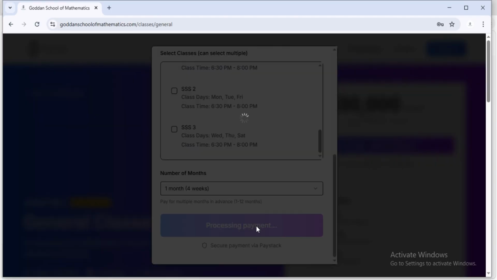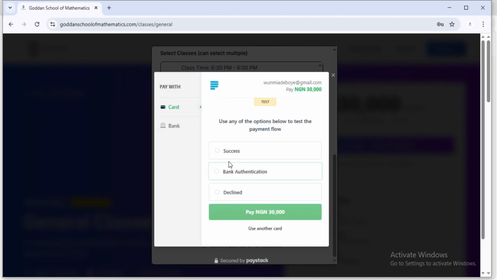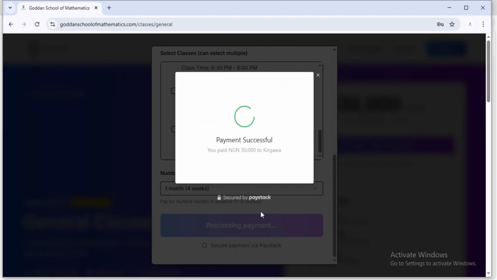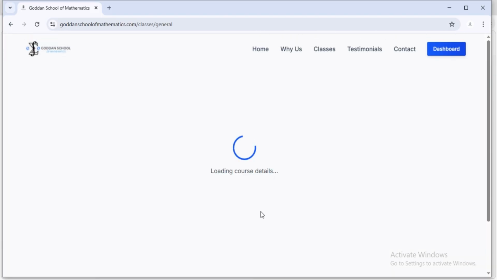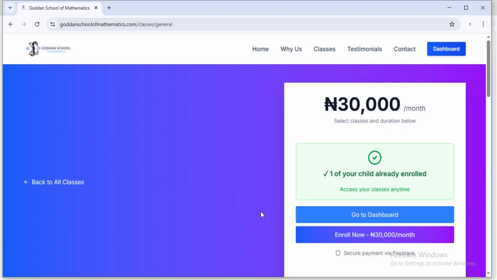Once you get to the point of making payments, it directs you to Paystack where you can now make payments either using your bank card, or you can make bank transfer directly to the Paystack account that will be required. And once you make payments, it gives you payment successful, and then a receipt is sent directly to your email address provided.